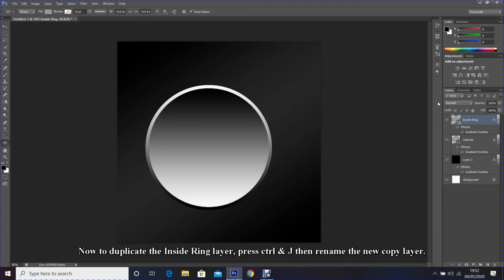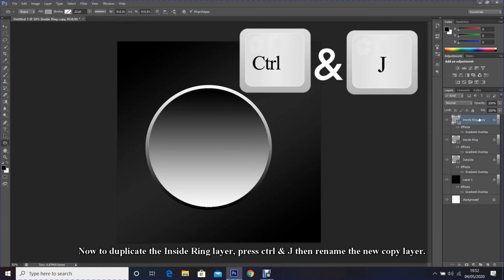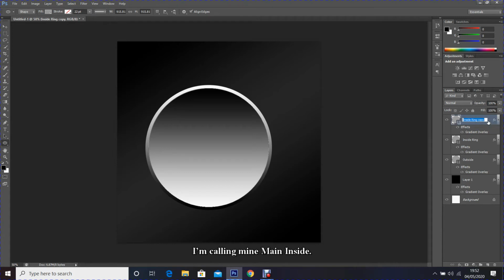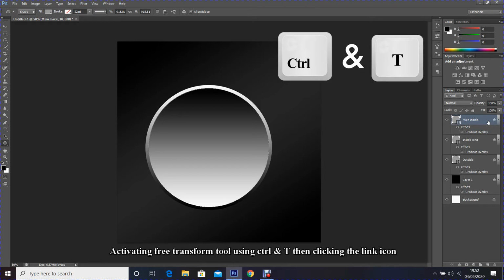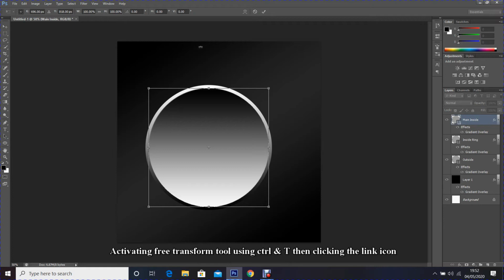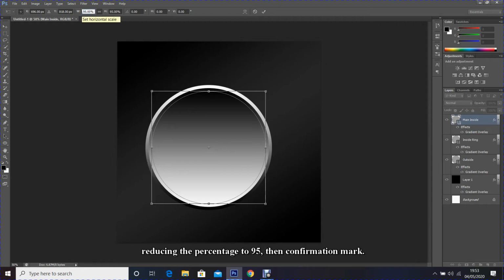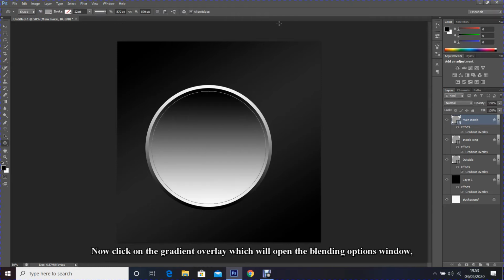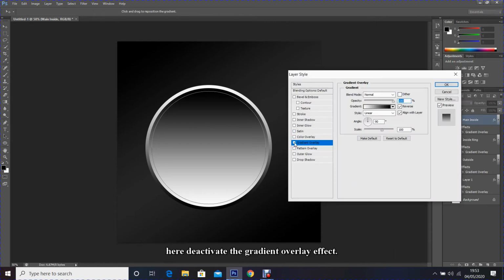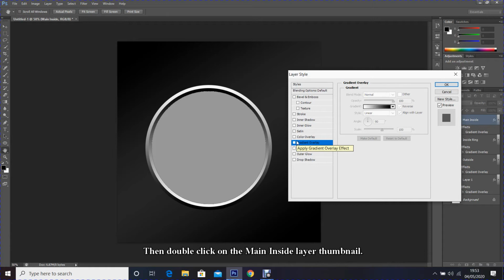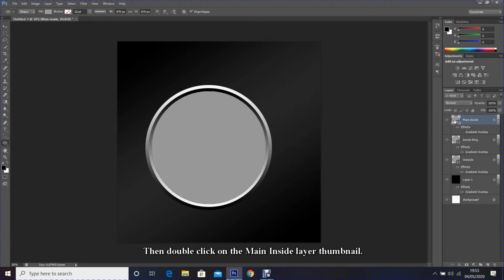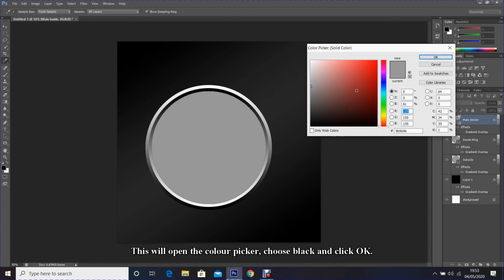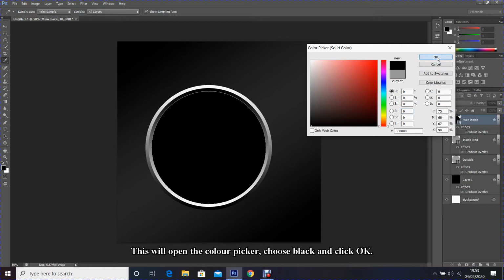Now to duplicate the Inside Ring layer, press Ctrl and J, then rename the new copy layer. I'm calling mine Main Inside. Like the previous layer, I'm going to repeat a few steps, activating the Free Transform tool using Ctrl and T, then clicking the link icon and reducing the percentage to 95%, then confirmation mark. Now click on the gradient overlay, which will open the blending options window. Here deactivate the gradient overlay effect. Then double click on the Main Inside layer thumbnail. This will open the color picker. Choose black and click OK.